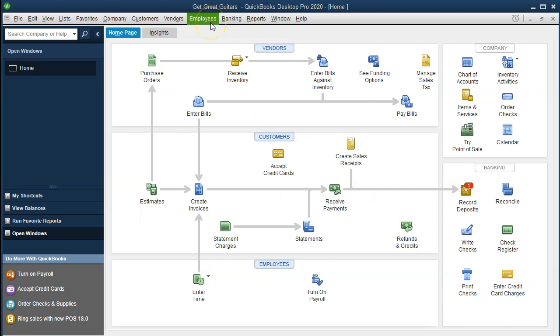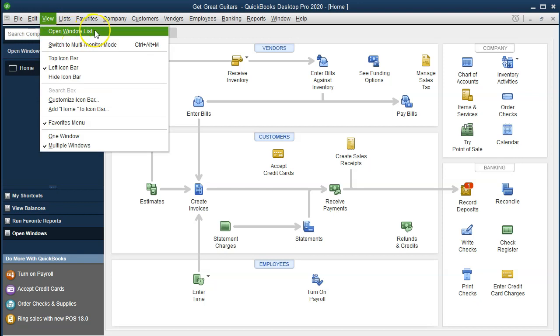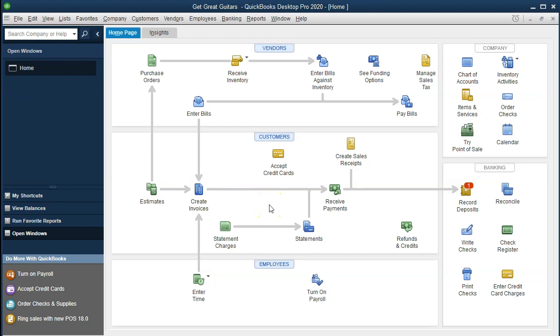Here we are in our Get Great Guitars file. We currently have the Open Windows open. You can open the Open Windows by selecting the View dropdown and the Open Windows list. In a prior presentation, we had entered a deposit into the system as customer deposit. And you'll recall this happens in our case because we had a down payment for a guitar that we currently couldn't provide. And therefore, we said, hey, if you give us a down payment, we will get that guitar ready for you, and then we'll invoice you in the future.